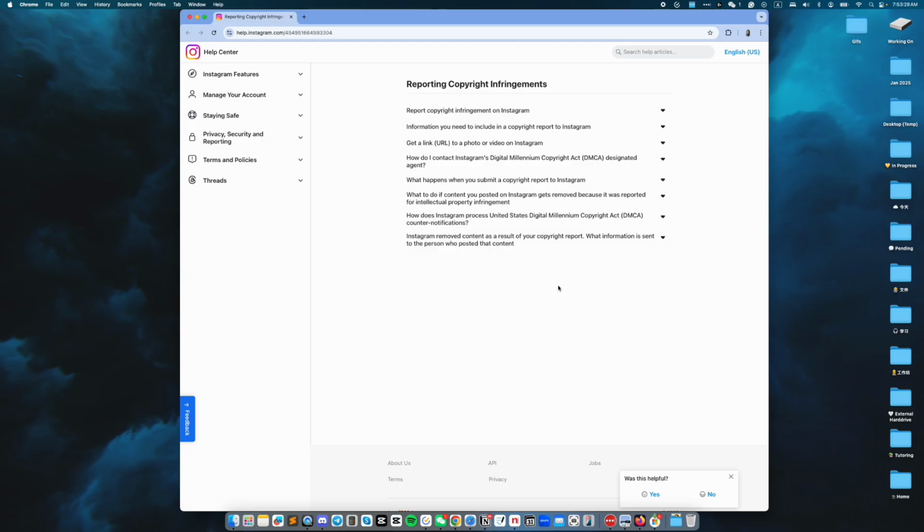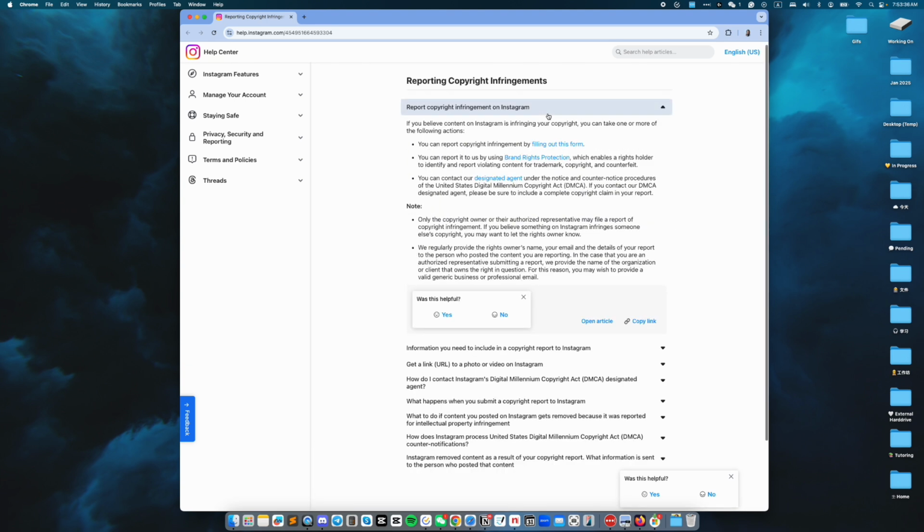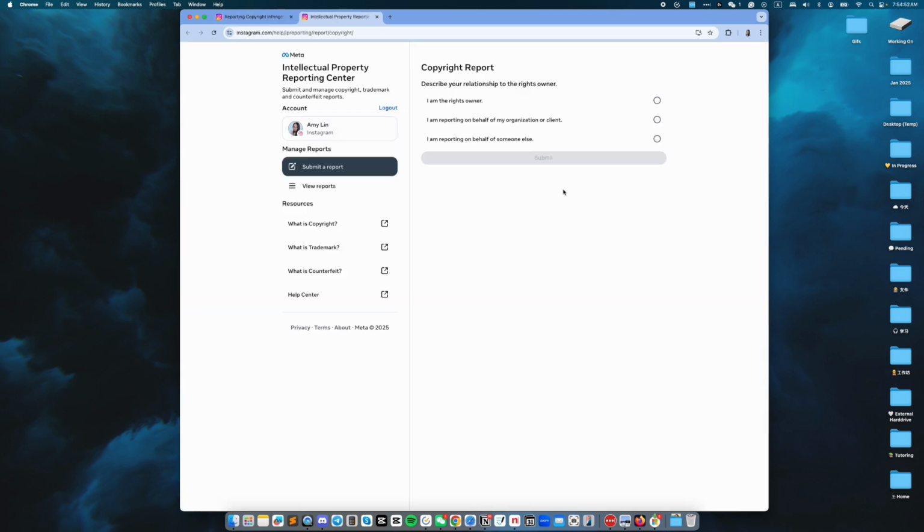On this page, we see information related to reporting copyright infringement. If we click on the first one, then we'll see an option that says you can report copyright infringement by filling out this form. I will also have this link in the description. Click on filling out this form. And now we are on the page to submit a report.